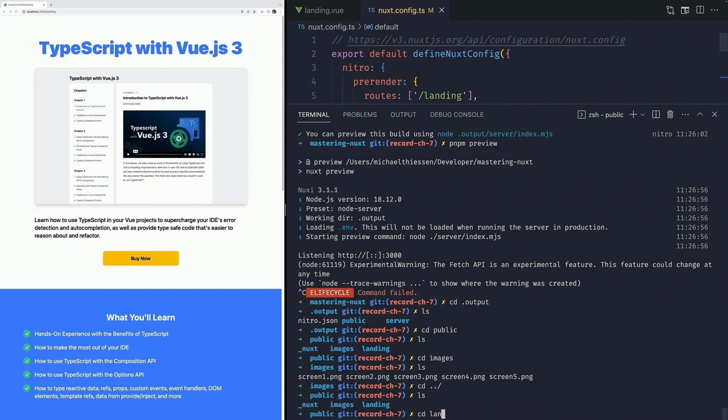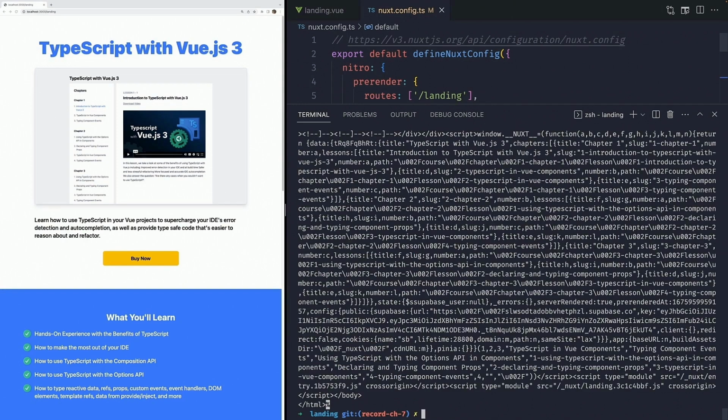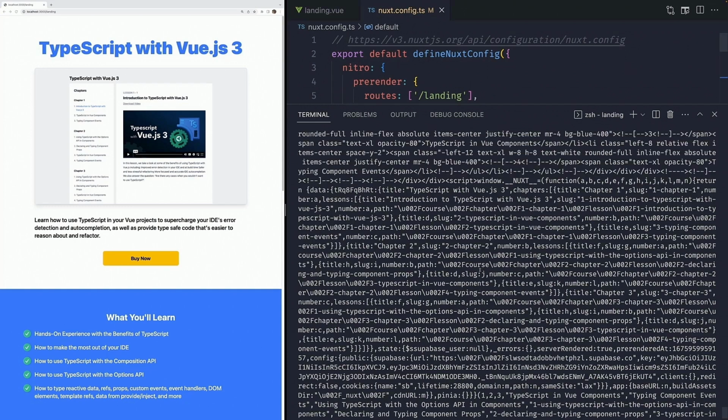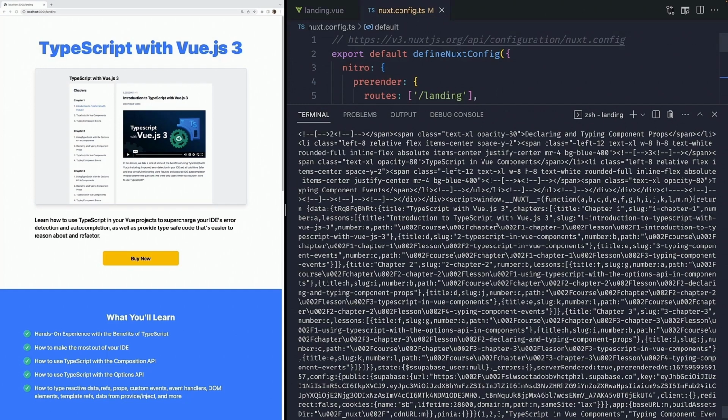And if we go into our landing page, we've got this index HTML. And if I take a look at what this is, we'll see that at the bottom, we've got a bunch of JavaScript that's inline because remember, we do have JavaScript on our landing page. So it has to include that somehow. So that's what this is. It's inlining that metadata so that we have access to it when the page loads.